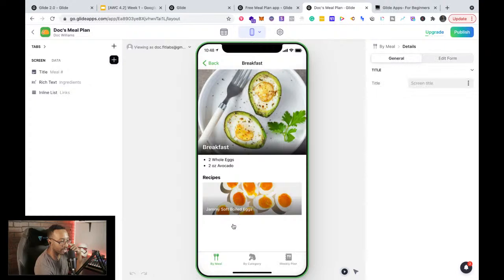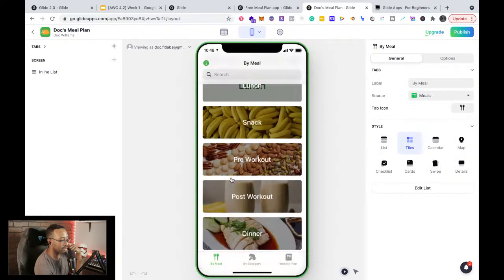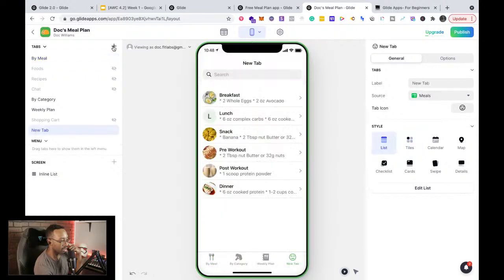Let's see if I can just click on something. No, edit form. Let's try this real quick. Okay, so this is just my screen. Let me just add this. Let me see if I can do this. Inline list, screen, tabs, meals. See, new tab. Let me just see. Beta test. And we'll talk about tabs in a second. But I'm trying to see if this would do what we need. Okay, so beta test became a new tab.